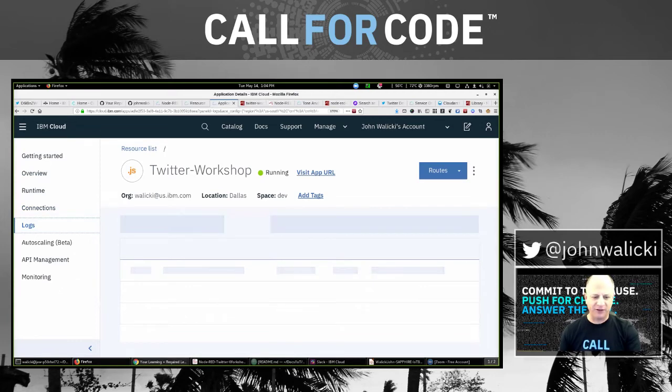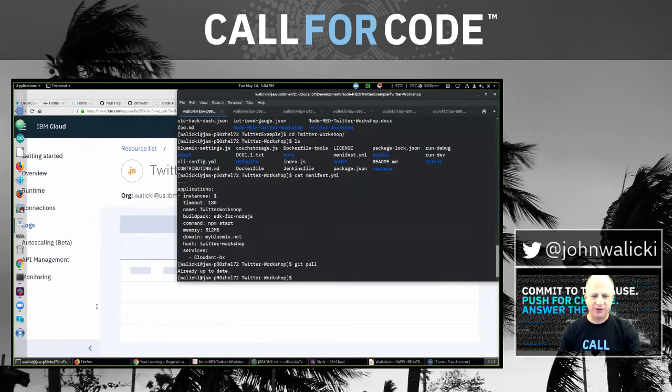The other cool thing is you can actually go to the command line. And if I'm still logged in here, I can do cf app. I just want to look at the log file.